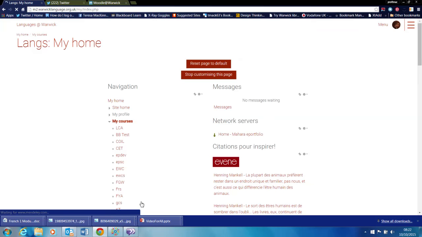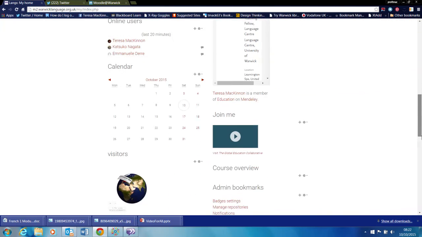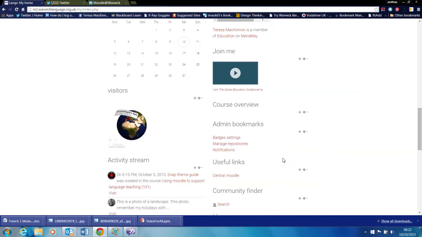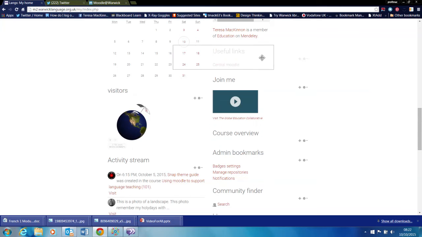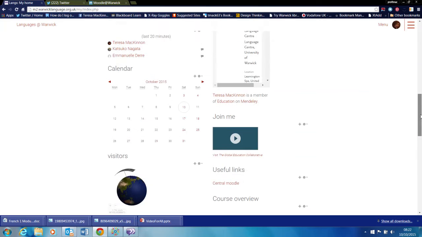And once that's refreshed, I'll be able to see that useful links block. As I scroll down here, here's my useful links block. Now I might want to move it on the page, so I just come to the crosshairs, click and drag, and move it wherever I want it to be. So I've moved it a little bit further up the page.